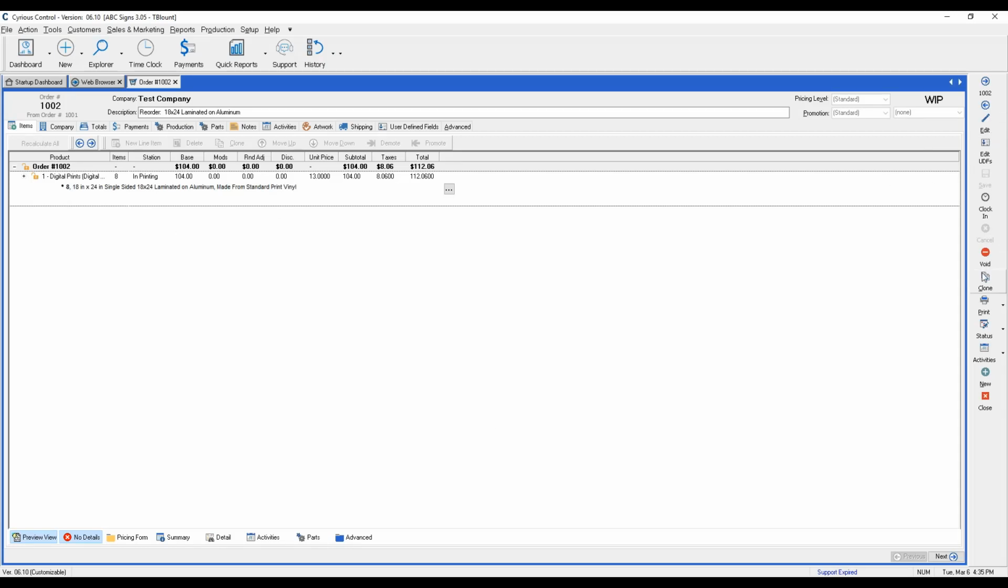You can edit the job, you can void it out if they're not going to move forward with the job. You can clone it if you need to start over, print a report if you need to send them something, or you can change the status or just see where that job is within the shop.